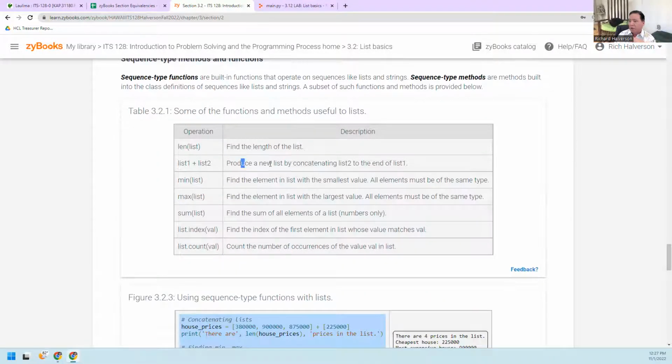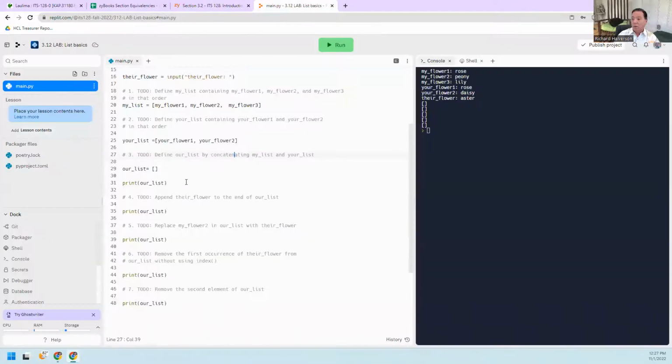And what about figuring out that, produce a list by concatenating list 2 to the end of list 1. Well, this is just how you do it. Okay, just a plus sign, wouldn't you know? So this is going to be, our list is going to be concatenating my list with your list. Well, do I do my list plus your list, or do I do your list plus my list? It matters because the order of the list matters.